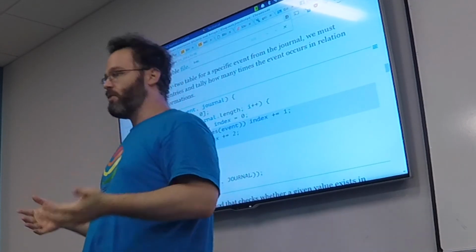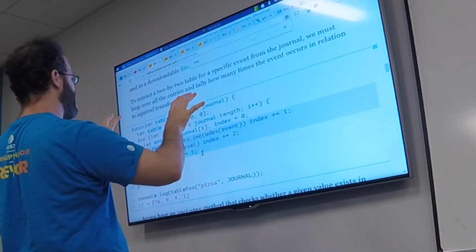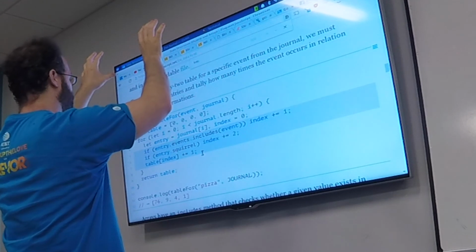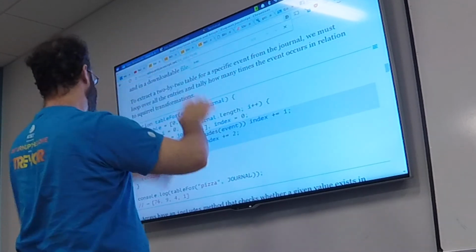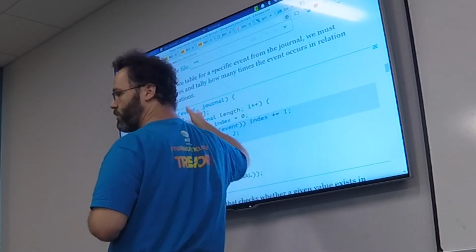There's nothing necessarily wrong with that method. It's just complex because what you have to do is think you have quadrants. And you have to know that if you add 2, you're moving from the top to the bottom. And if you add 1, you're moving from the left to the right. And that's essentially what it means. The event, if it's there, it's on the right. And if it's a squirrel, you're on the bottom.